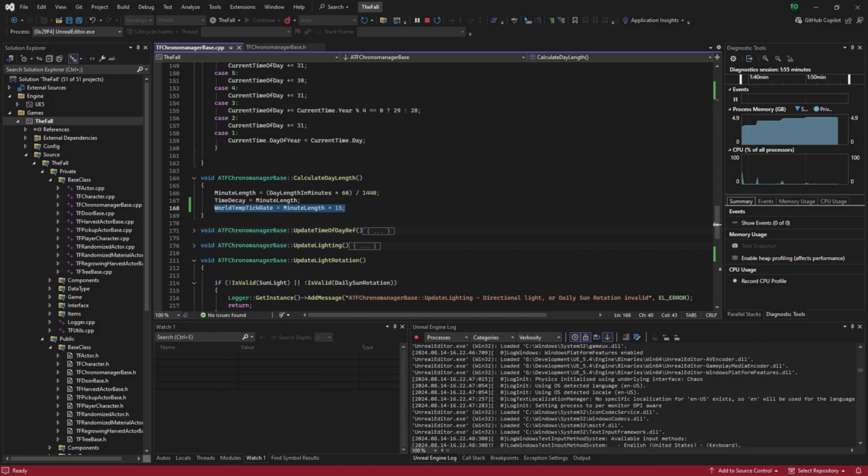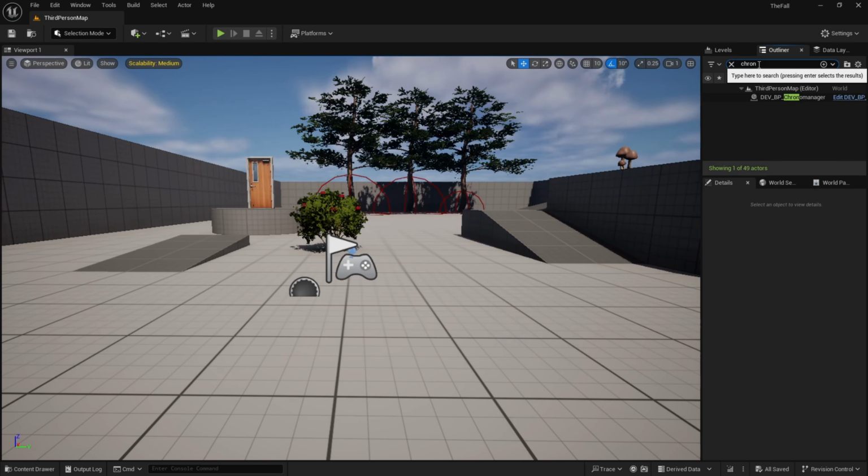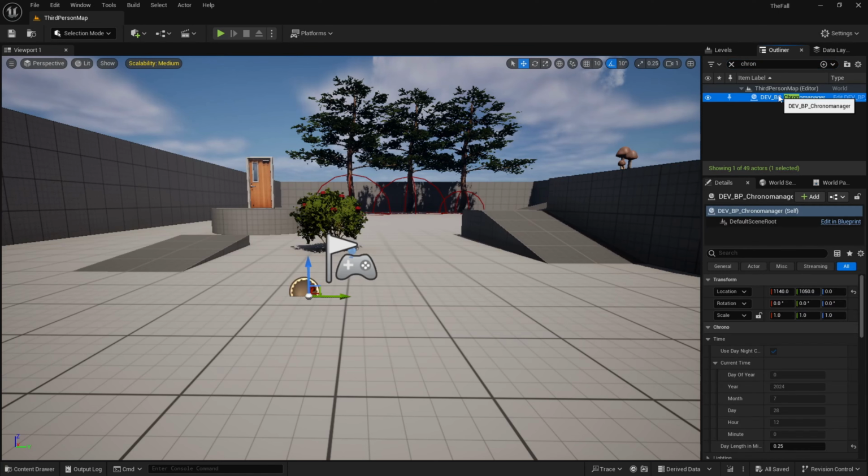But anyway, so we're going to hop into the editor here. I'm going to select our chrono manager. Oh, come on, why is the editor being unresponsive? It's not even that old of a computer I have.